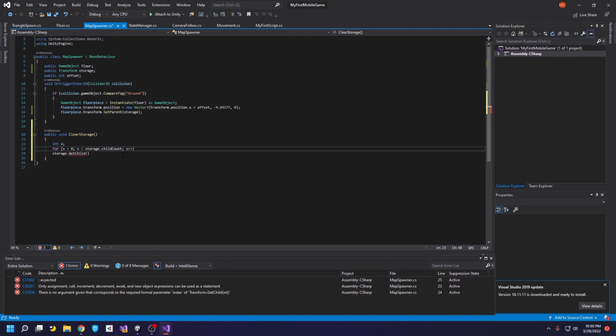Now remember, with for loops, a mistake a lot of people make is they separate their parameters using commas. So they say x less than 0, comma x plus plus. But we actually use semicolons. So make sure you have x equals 0, semicolon, space, then x less than child count, semicolon, space, x plus plus. And yeah, just remember that because that's a mistake a lot of people make.